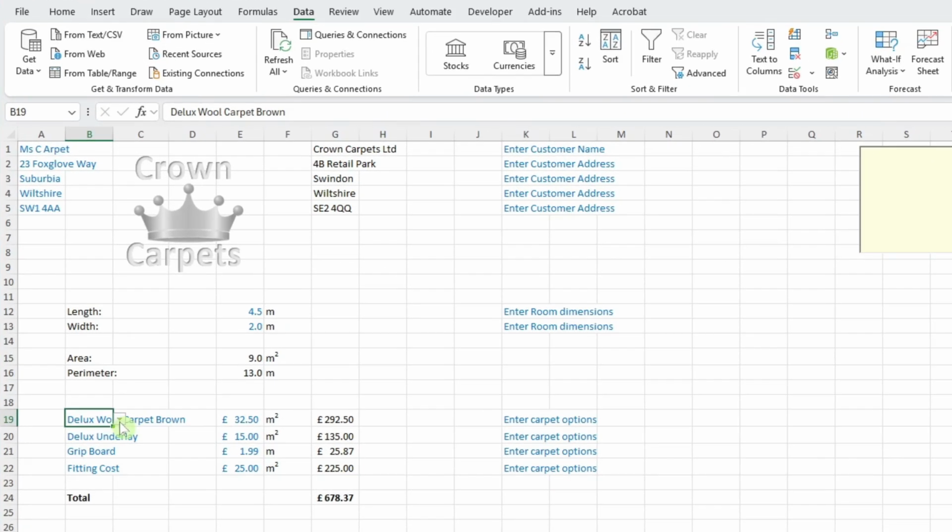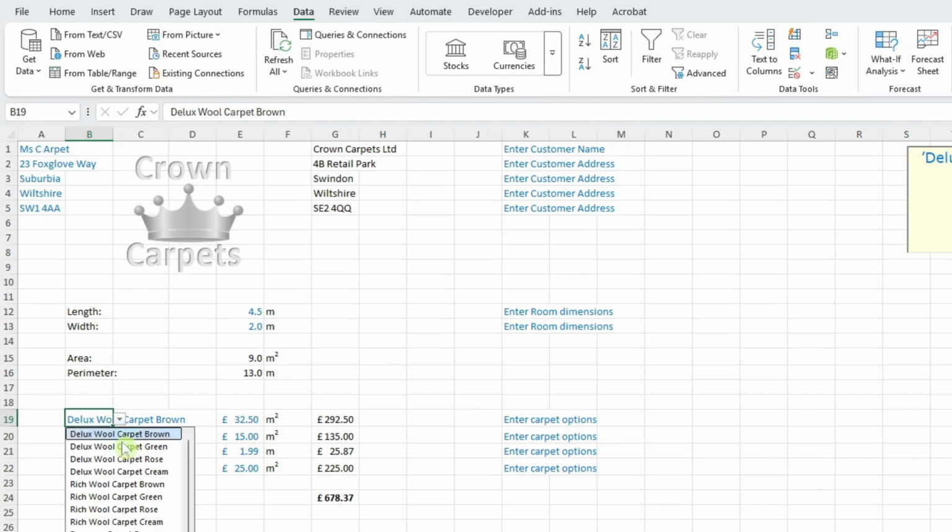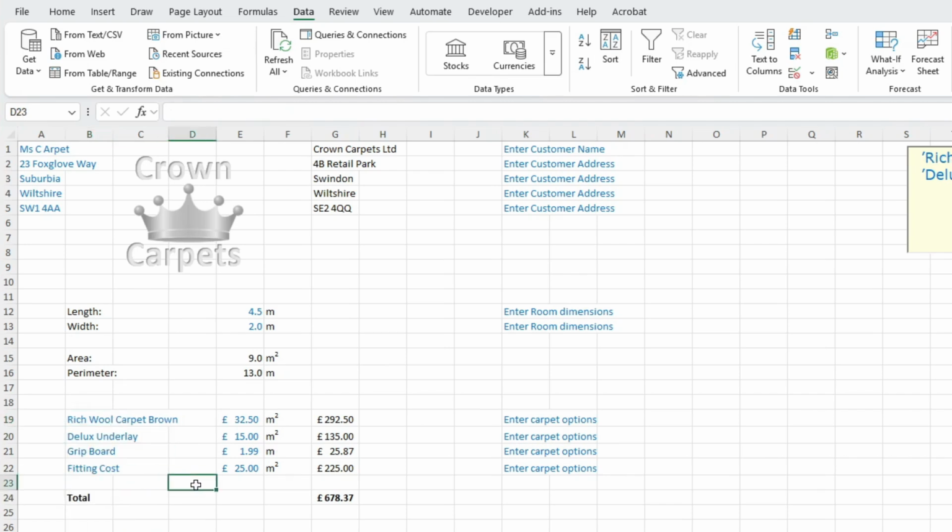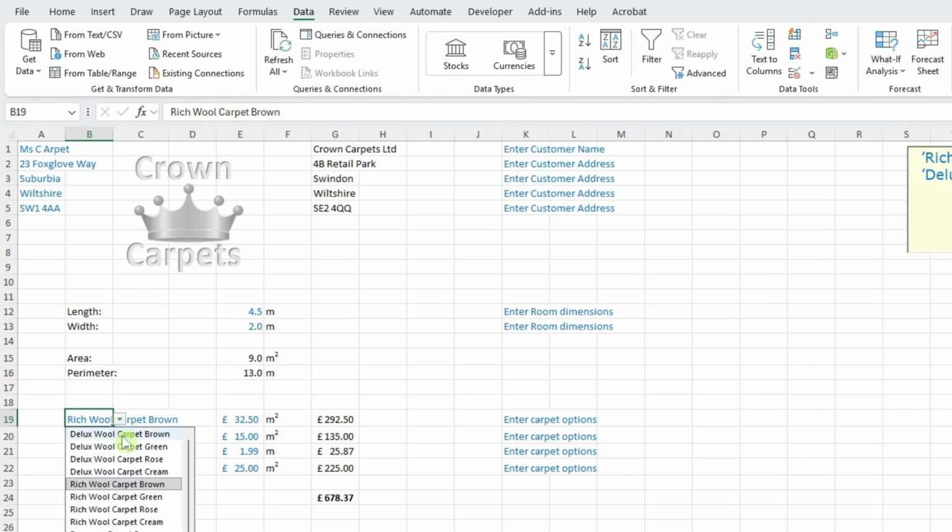Now if we click on this list icon button here, this is the list of the items we entered in our catalogue. So we can use deluxe wool carpet brown, or choose something different, rich wool carpet brown. And you see it's changed its name. Click on here, we get a little down arrow and we can choose what we want.